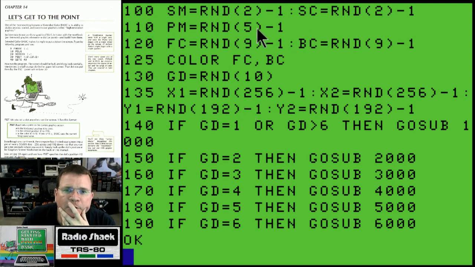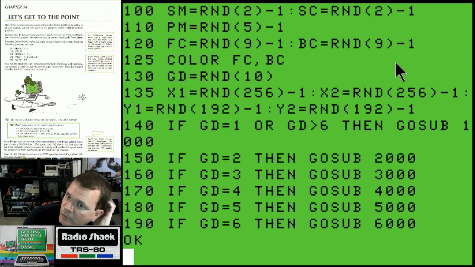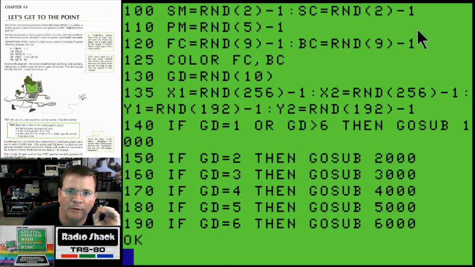Then we're picking foreground colors. There are technically 9 colors, but one of the colors is 0. So I'm picking a random number between 1 and 9, and then subtracting 1, and that becomes a number between 0 and 8.